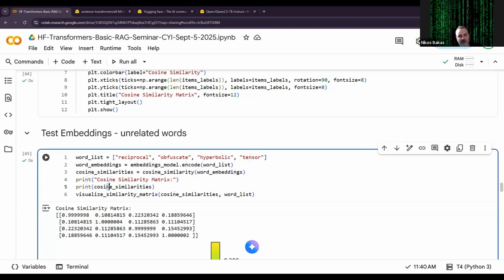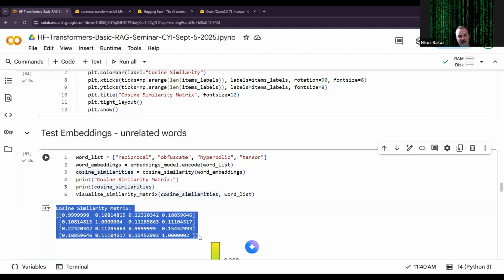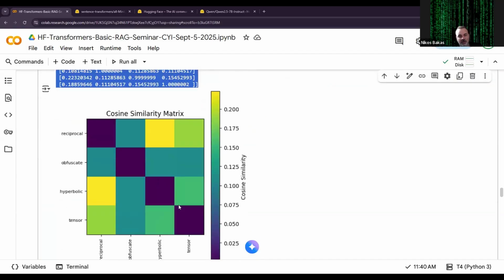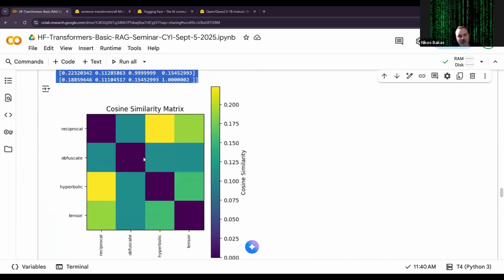And I just print then the cosine similarity. It is this matrix here. And I visualize, as I said previously, the similarities. So to make this clear, actually I have a matrix with all of the words I gave to the model, which is reciprocal, obfuscate, hyperbolic, tensor, and all the pairwise cosine similarities.